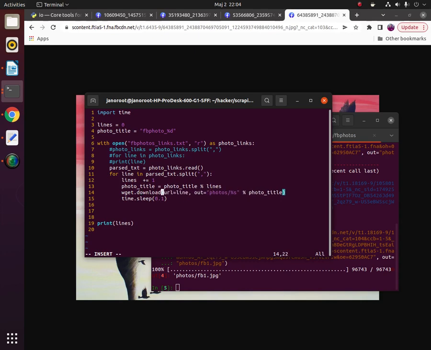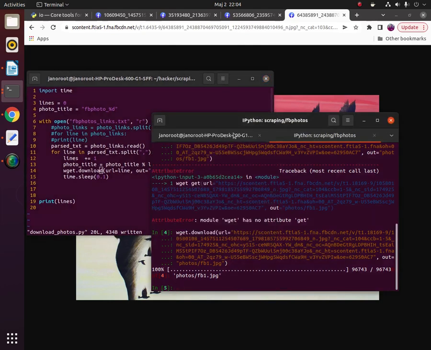So wget in here, download. Okay, URL equals the line, out equals photos. This is going to be replaced by photo title. Photo title is built in here with the expression. So now I'm going to run the script.